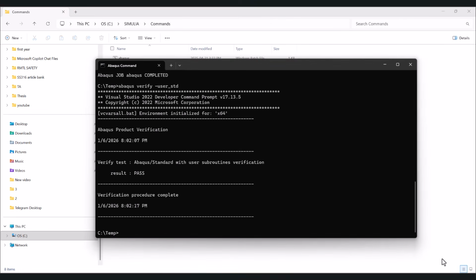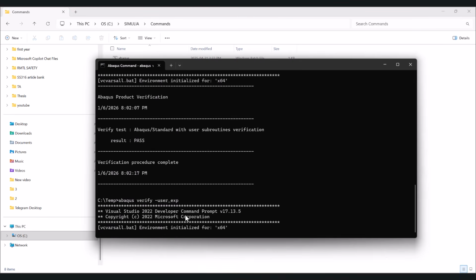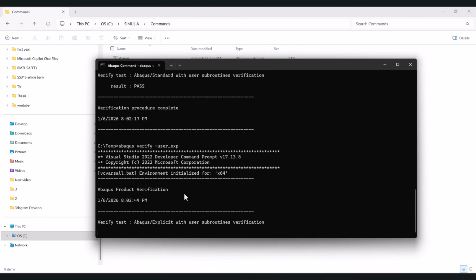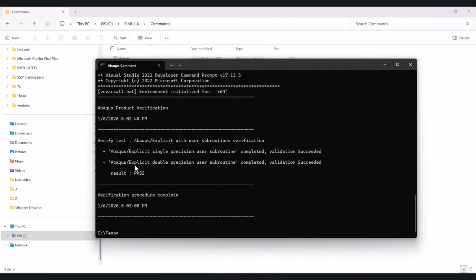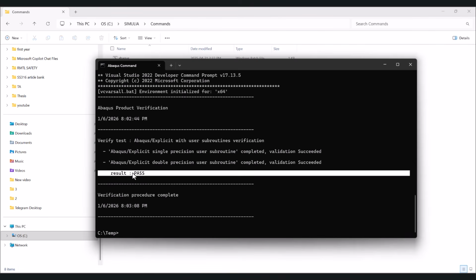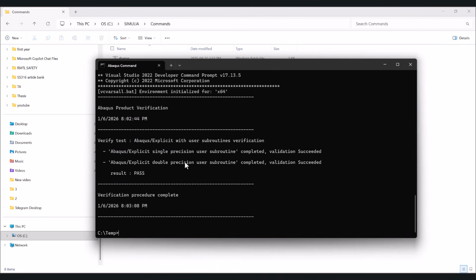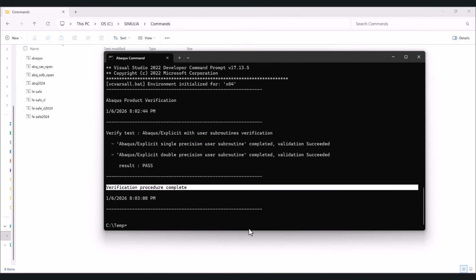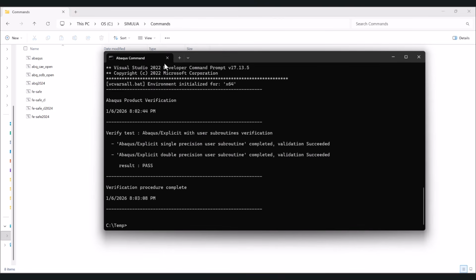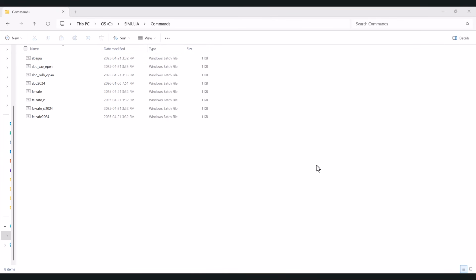The last but not least is Abaqus verify user exp. So that's for dynamic explicit, and we have to wait. And as you see here, Abaqus explicit single precision user subroutine completed and the validation succeeded. And if you wait once more, we have the result of pass for double precision and the verification procedure is completed. So if you've done everything and you still couldn't get the pass from this one, there's one more step you can do. Hear me out.